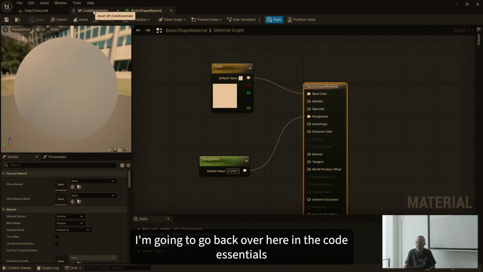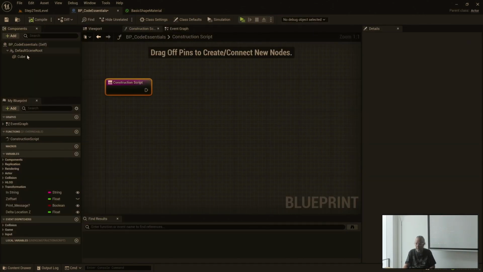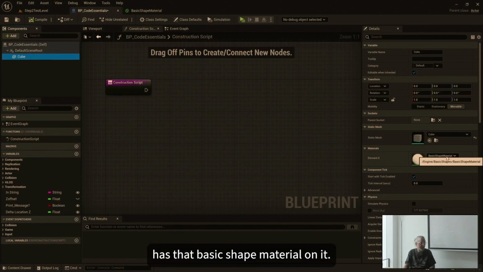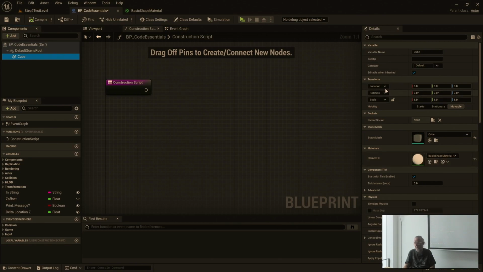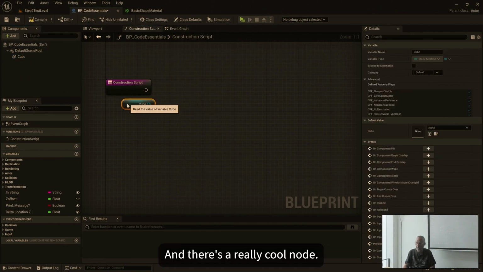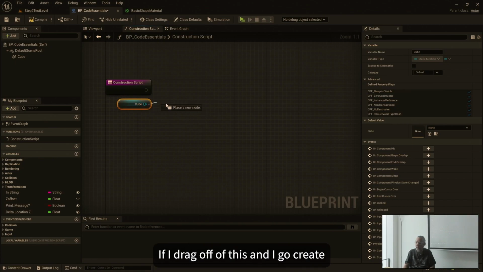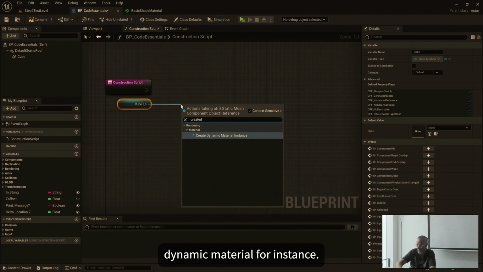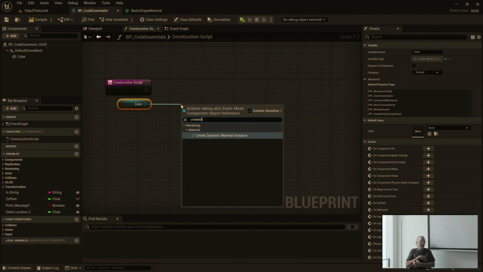I'm going to go back over here in the code essentials. The cube that I'm using in the world has that basic shape material on it. How you guys doing over there? Ready? In the construction script, I'm going to grab a reference to the cube and pull it over here. And there's a really cool node. If I drag off of this and go create dynamic material instance.